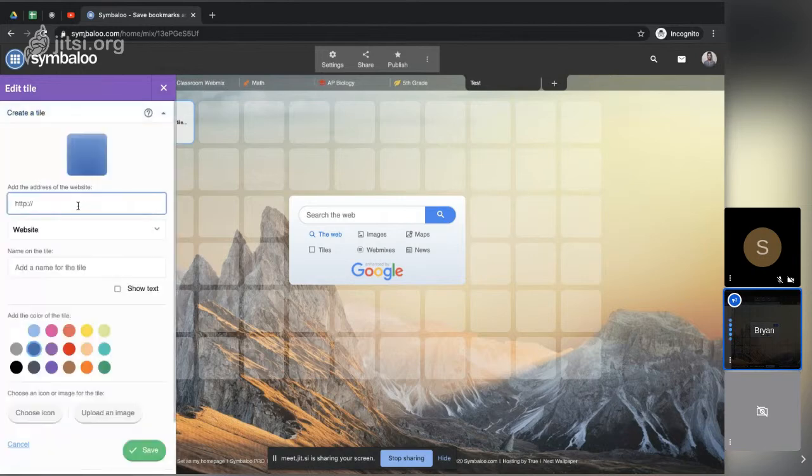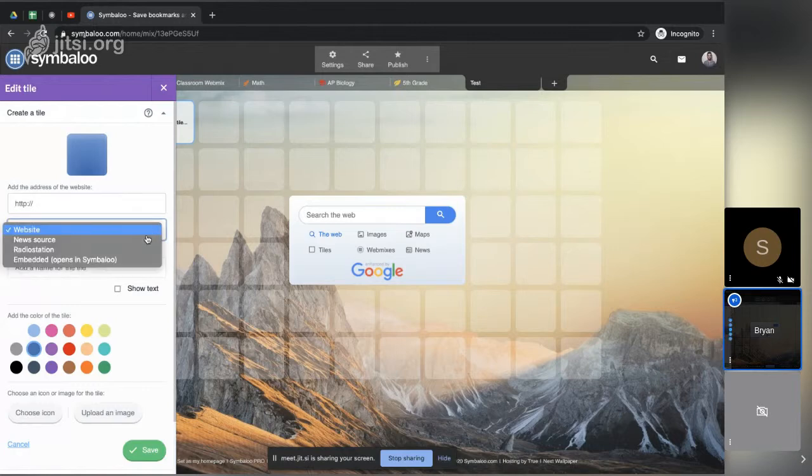So you can paste in whatever link you copy. You can determine the type of resource that you'd like it to open up as, whether it be a news source, embedded, and so forth. And you can personalize them here with a tile by showing the text and more.